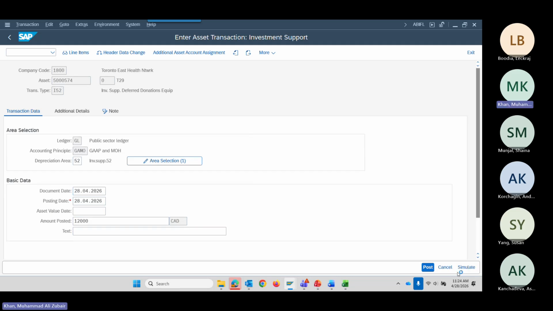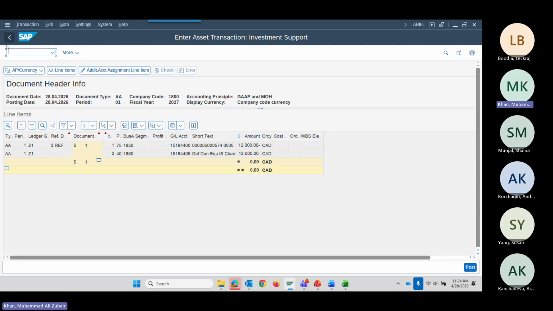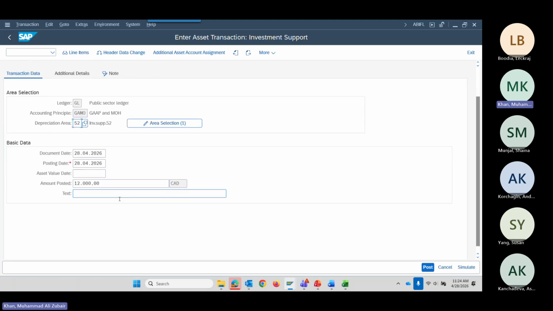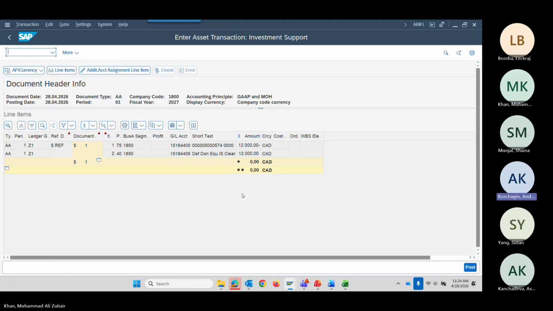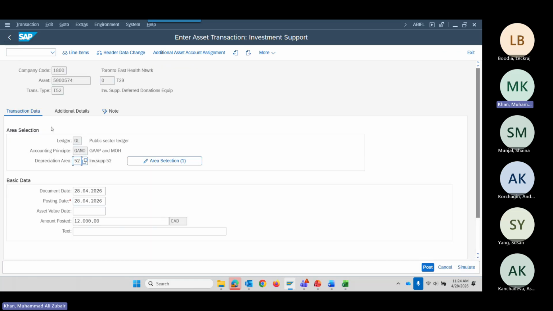Let's see, the date is fine, because we did everything on the 30th. On the text, I normally put the asset number, 5,574, and then the foundation, FBN.